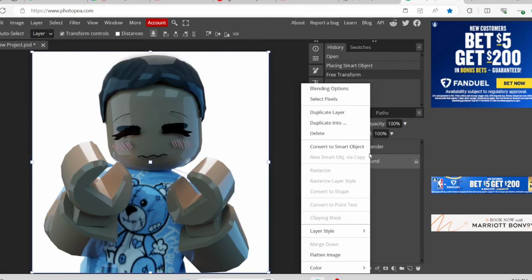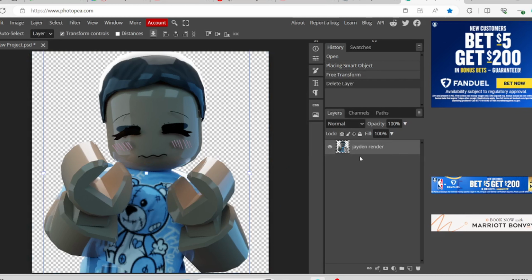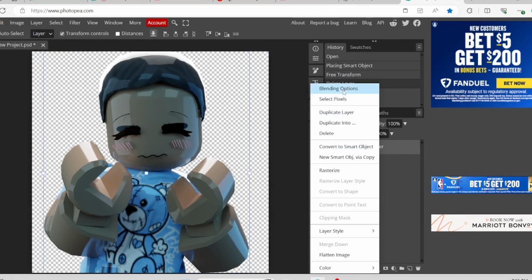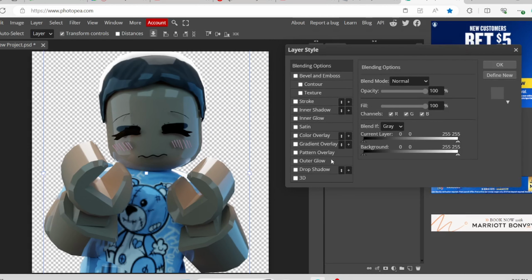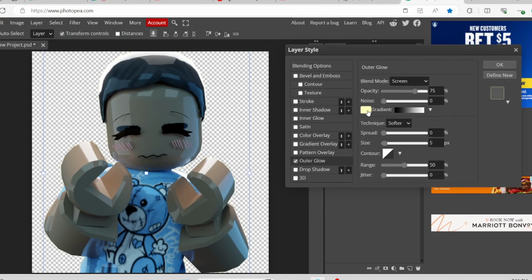And the background, just delete that, okay? After you do that, you can click blending options. Basically, I suggest for the outer glow, the settings I do is opacity is 75, spread would be 5, and then size would be 40.